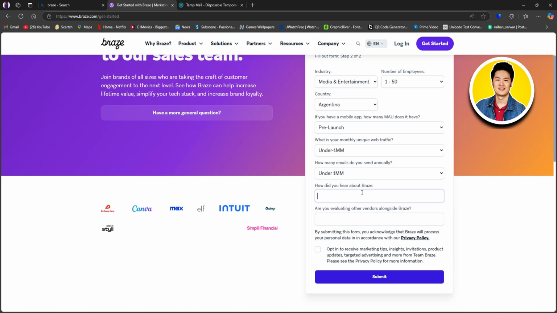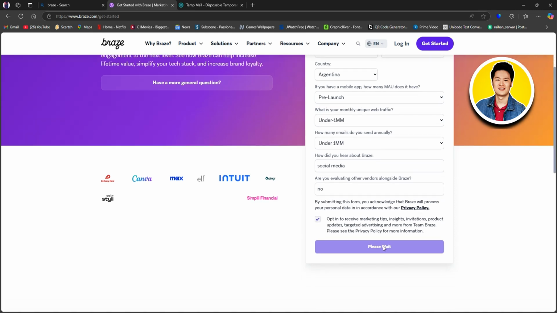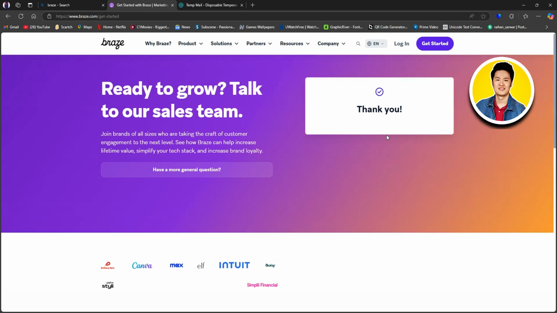So here, just go ahead and type in your source. It could be anything from social media, YouTube, or Google search. Type in whatever is relevant. Then, are you evaluating other vendors alongside Braze? Here, you can write yes or no. After that, select this option if you want, then click on Submit. And as you can see, a request has been sent, and Braze will reach out to you through email.